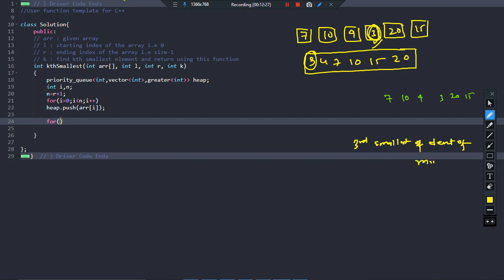If you want the third smallest element in the min heap, then we will pop 2 times, right? When you pop 2 times, the 2 smallest elements will be removed, and then you will find the topmost element. That will be the third smallest element of the heap.